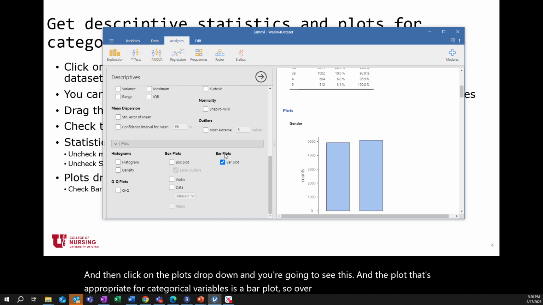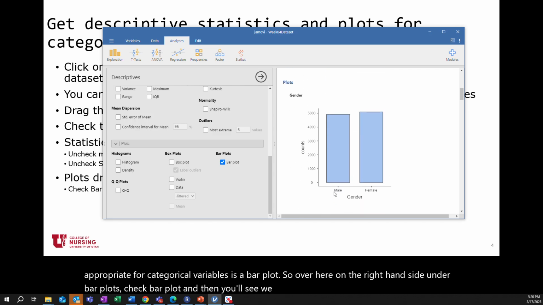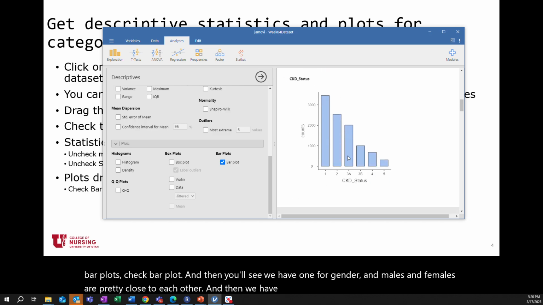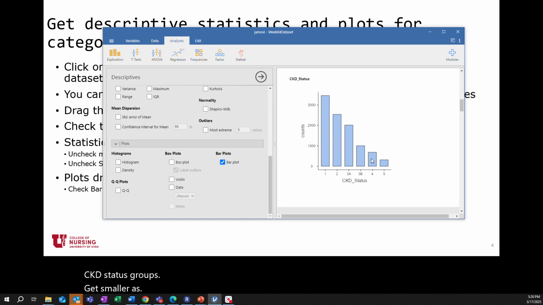So over here on the right hand side under bar plots, check bar plot, and then you'll see we have one for gender, and males and females are pretty close to each other, and then we have one for CKD status, and you'll see our 5 CKD status groups get smaller as disease level severity gets worse. So that's the bar plot.